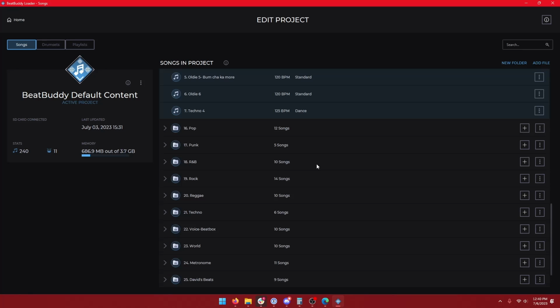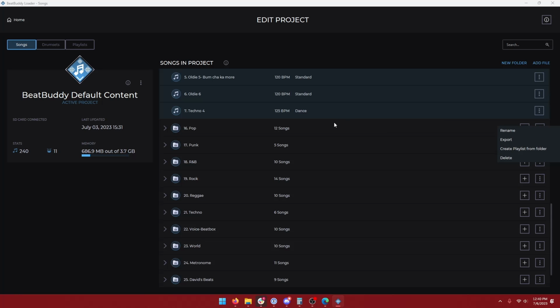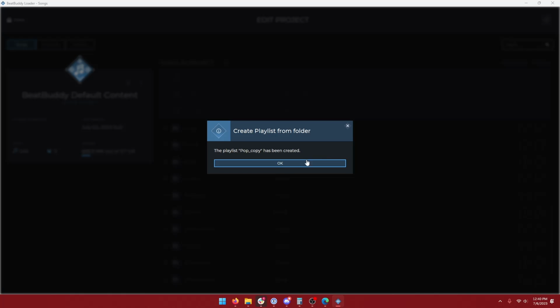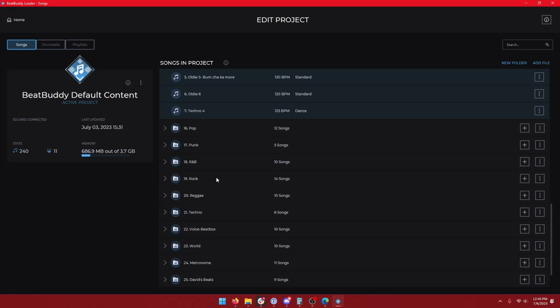If instead you wanted to create a playlist out of an existing folder, simply use the three-dot drop-down menu or right-click and click Create Playlist from Folder. A pop-up confirmation will again be shown, showing that that was successful. Let's head back to the Playlist tab.